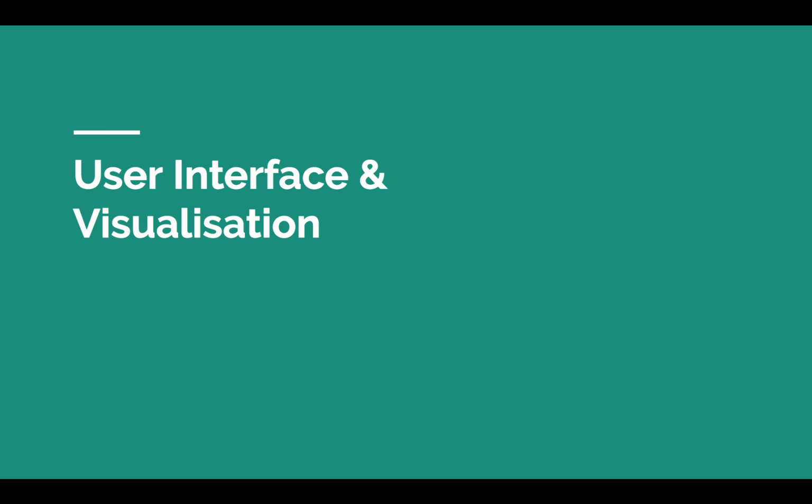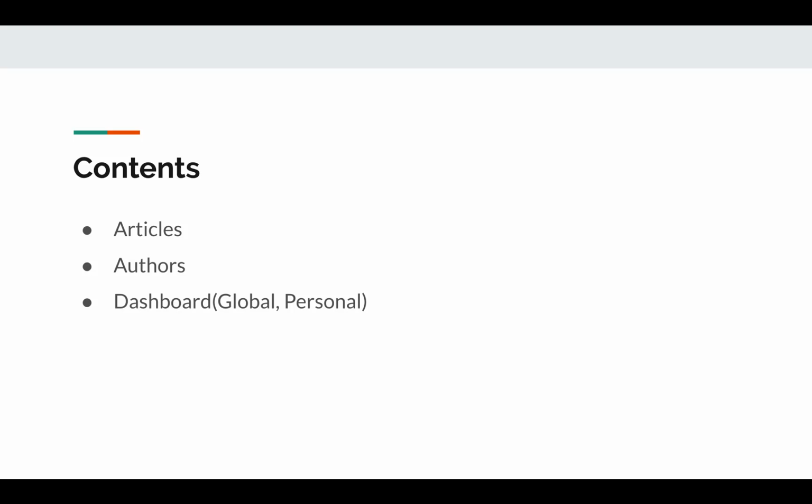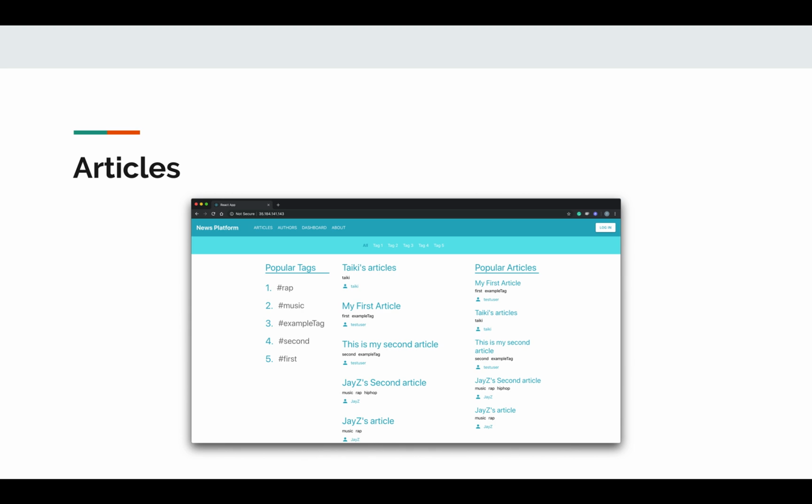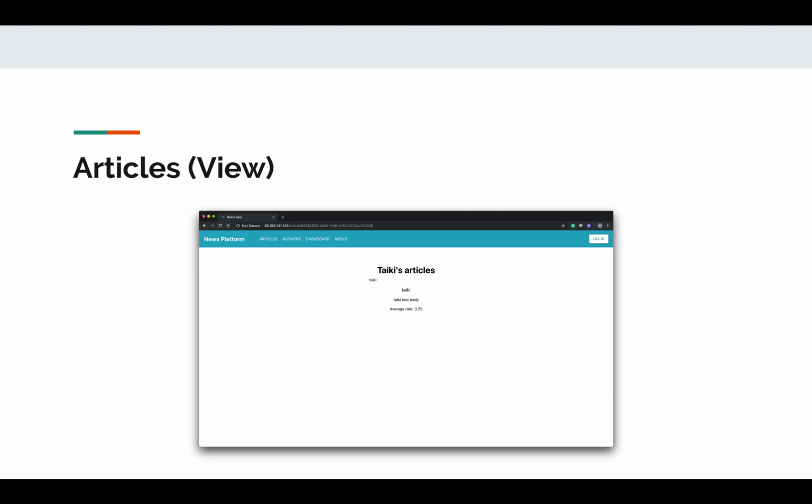Moving on to the user interface and visualization by Taiki. Yes, let's start the user interface and the visualization explanation. There are three main contents in this application: articles, authors, and dashboard. In articles, this is the home page. It looks like this page. And this is a specific article page.